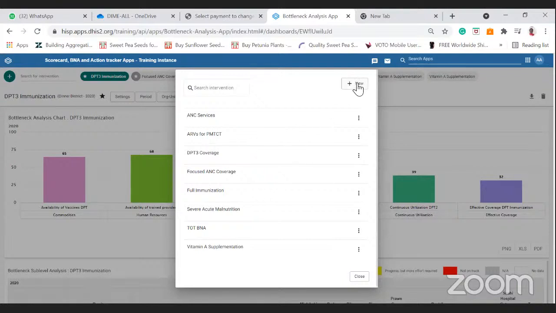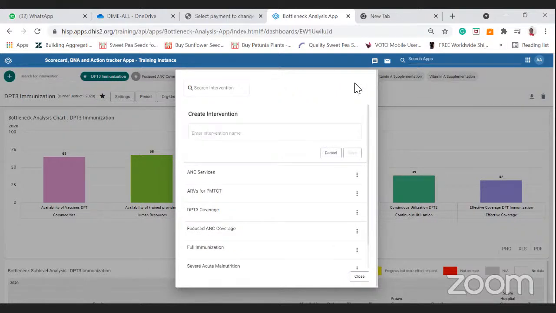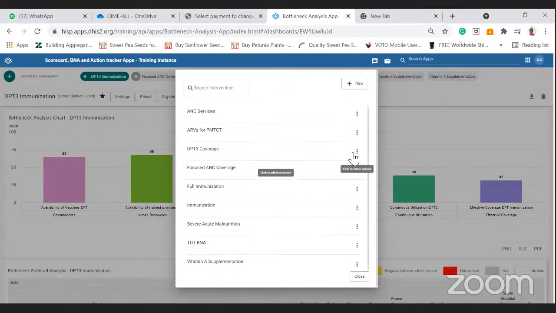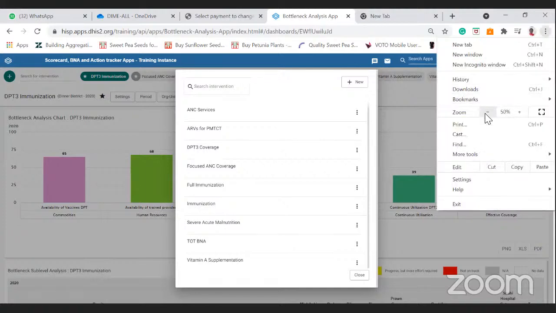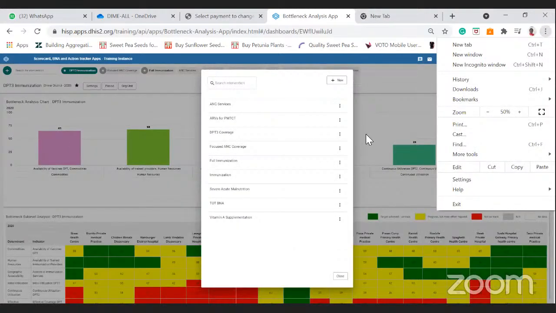So you have the option to either choose from a template and customize it, which makes it easy for you to understand if you're still learning how to use the app. But if you're familiar with it, you can just select new, and then you are able to create the new intervention. If you say you want to create a new intervention, it gives you the chance to name the intervention. So I'll say, let me just reduce the size there.